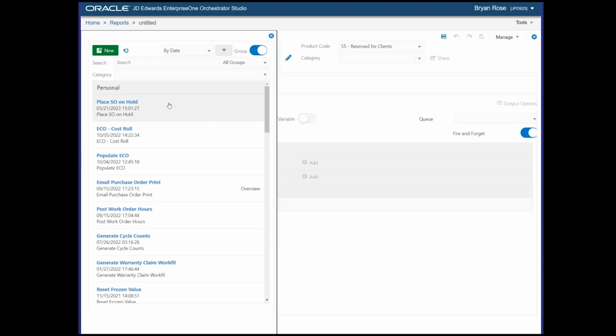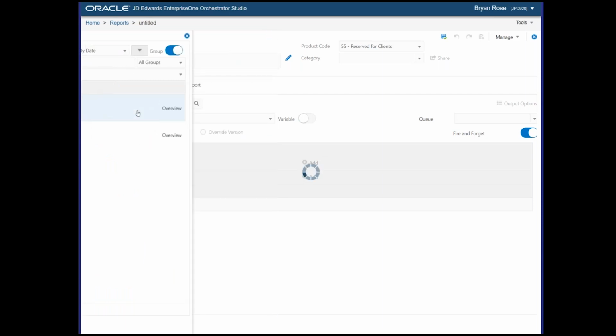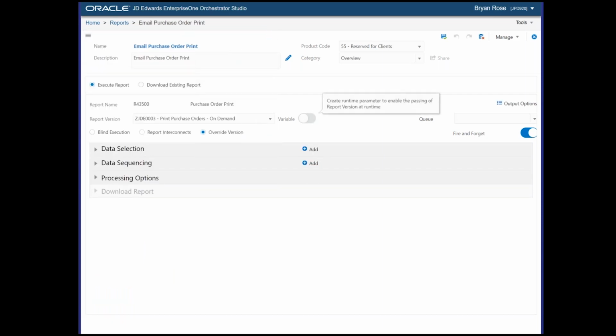Reports is where I am running a specific report. So if I pull this one here, this is an example of PO print. This is the variable I'll talk about a little bit later, but this is how you toggle what version you want to run. You'll see in here, I can put in my report, what version am I running? I can override my version. So if I want to pass in specific data selection or override the processing options every single time I run this, you can do that inside of the orchestrator. It's just dependent, once again, on what your specific needs are.